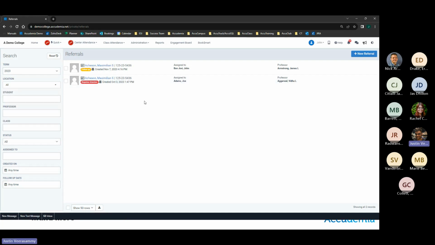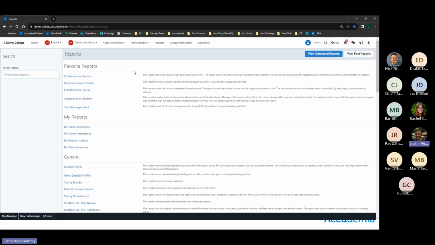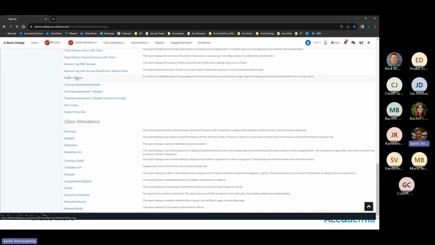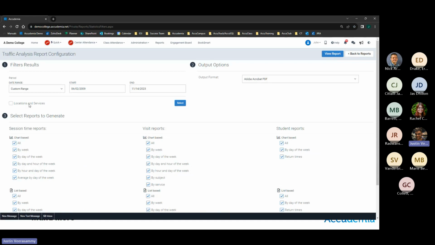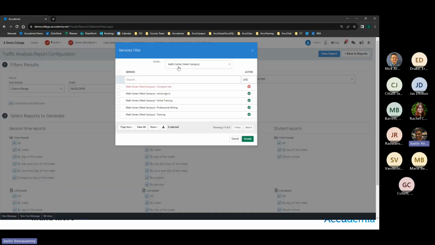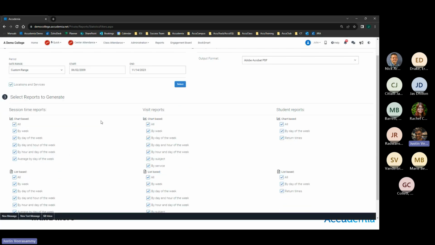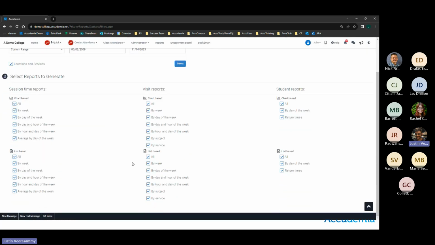We also updated the traffic analysis report. So that's going to be under reports here and traffic analysis. And we did add the option for services because originally this was just locations. So if I select this option here, you can now see, as it's showing the center and that you can change here, it is going to show any of the services that are tied to the center from here. And we also have a variety of different things that you can select from.